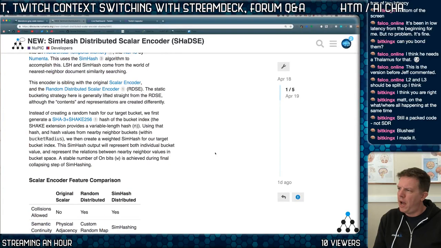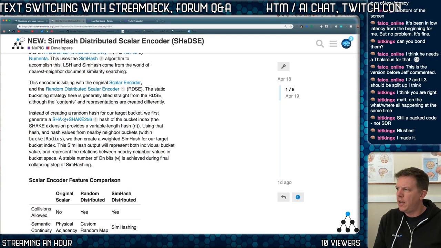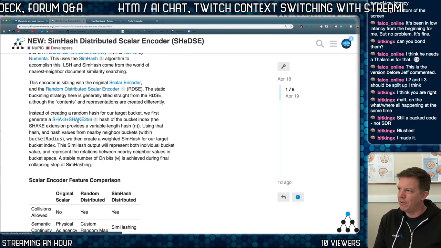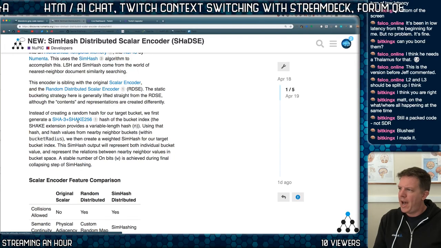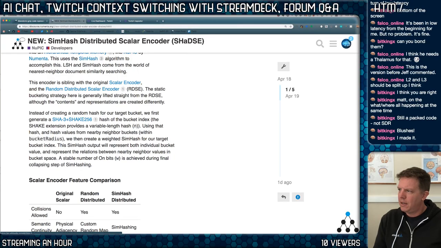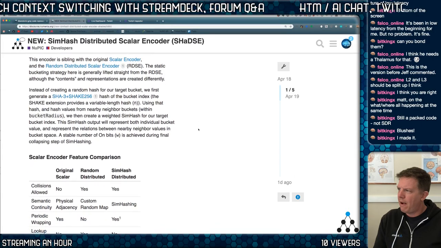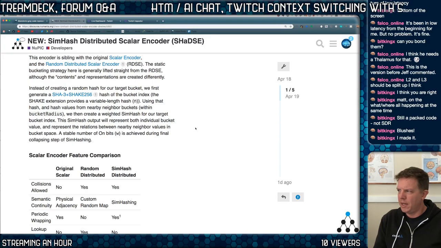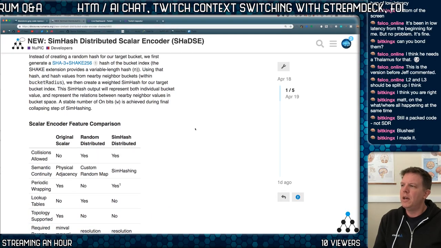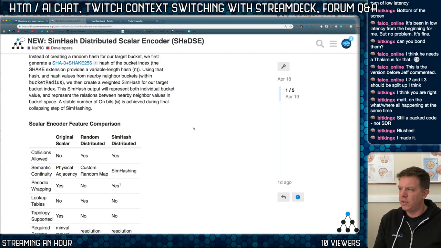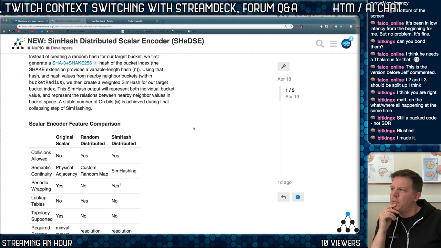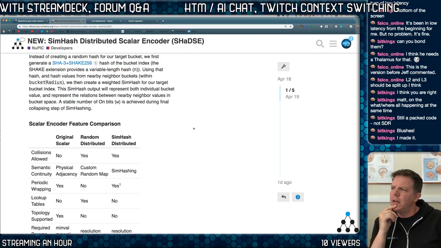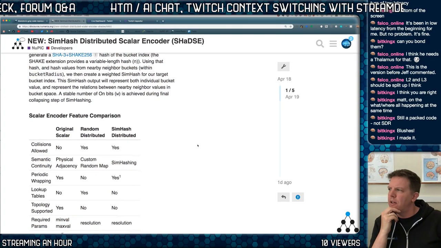Instead of creating a random hash for our target bucket, we first generate a SHA-3 SHAKE-256 hash. This is probably part of the SimHash algorithm. Hash of the bucket index. Okay, I'm skipping some of the details. We then create a weighted SimHash for our target bucket index. The SimHash output will represent both individual bucket value and represent the relations between nearby neighbor values in bucket space. Okay. A stable number of on bits is achieved during final collapsing step of SimHashing.